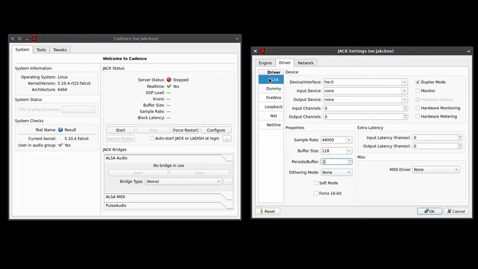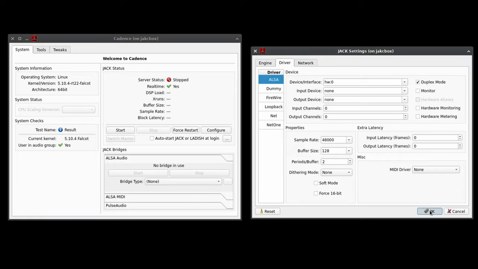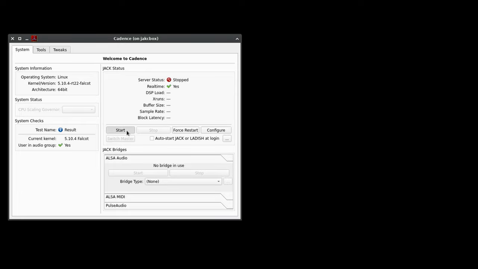That has to be 2. You can set it to anything else, it's just not going to work. These are your basic real-time priorities and all that. We're going to do 48K, 128. That's where I like to start things. Speaking of start, let's tap that.